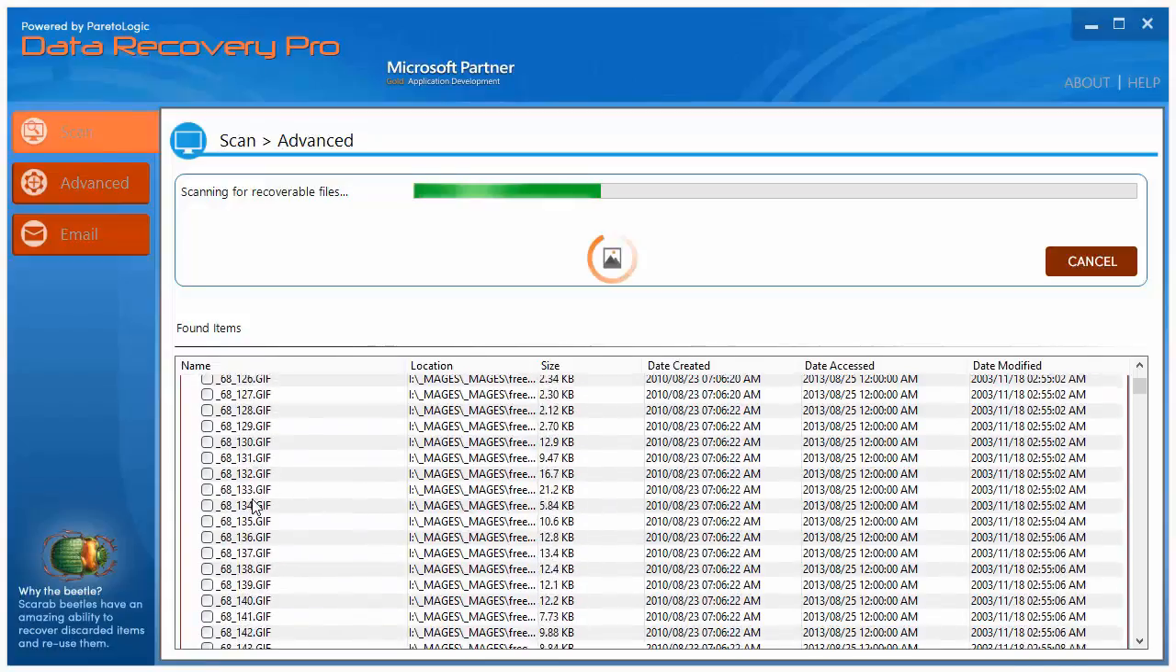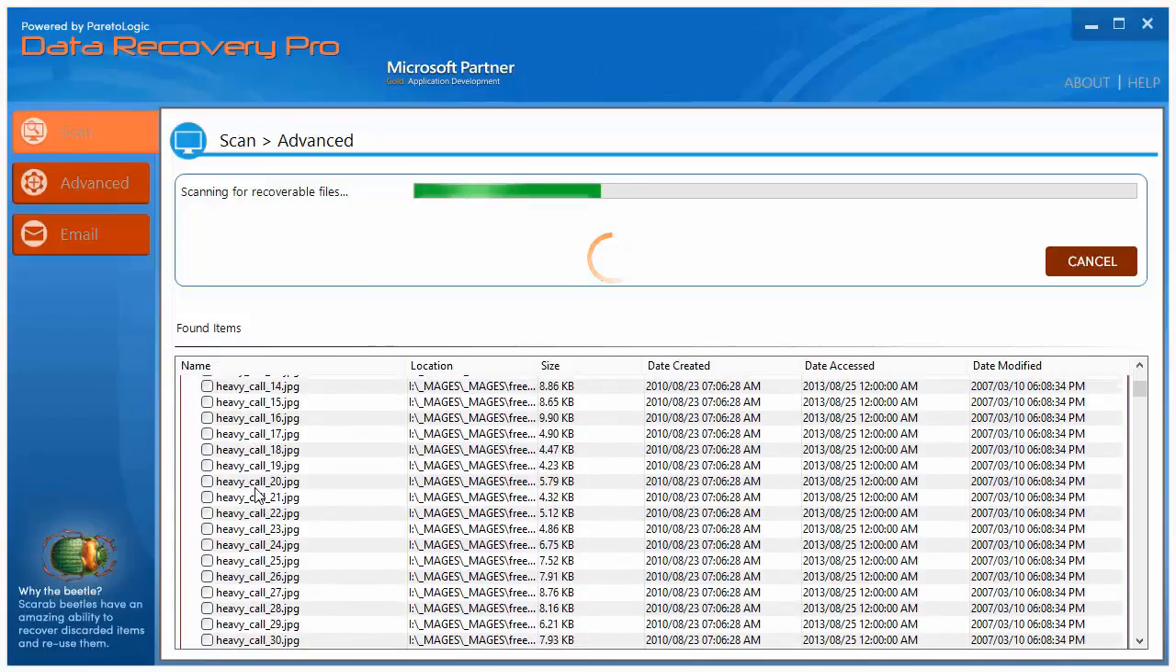Let's scroll on down here some. You can see how many it's already found in through here. I'm not sure what all these are.